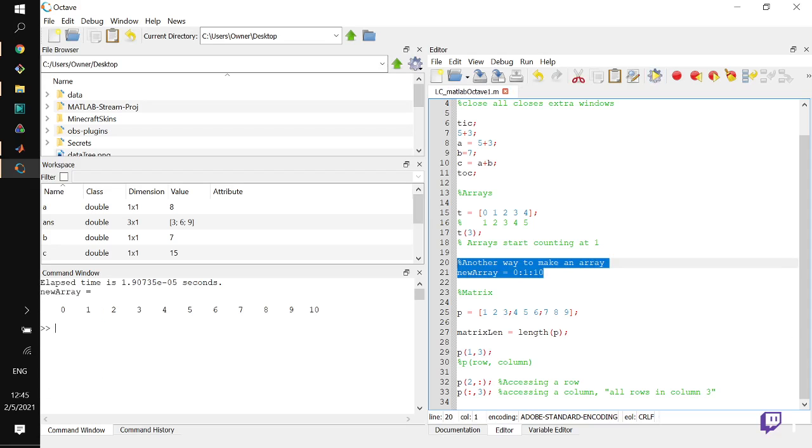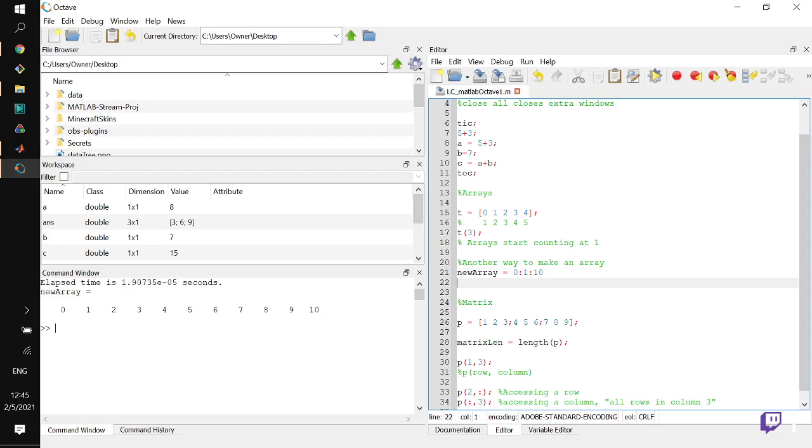looking at this new array, this output is from 0 to 10 increasing by 1. So if I'm going to decrease, well, 0.55. So you can do stuff like this.